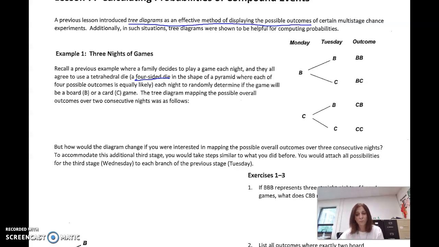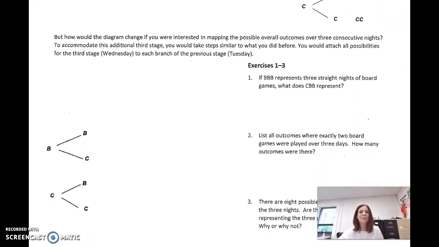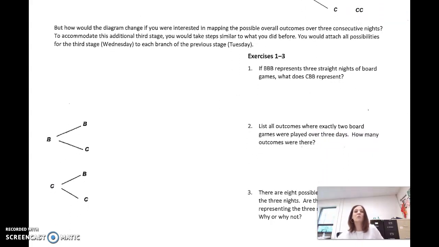On Monday, we could do a board game or a card game. If you got a board game on Monday, on Tuesday you could get either a board game or a card game. But if you get a card game on Monday, you could still get either. So we can see board game, board game; board game, card game; card game, board game; card game, card game. We can see all the different outcomes that could happen. So how can we change the diagram if we are interested in mapping possible outcomes over 3 consecutive nights? What if we add that third night?